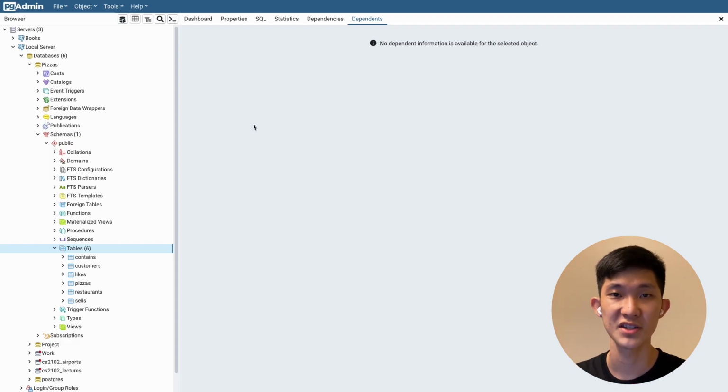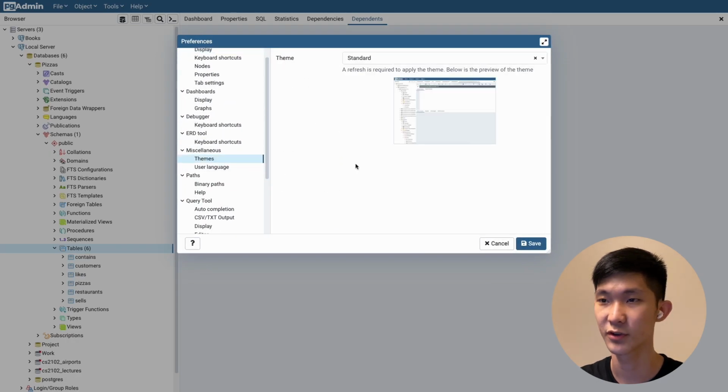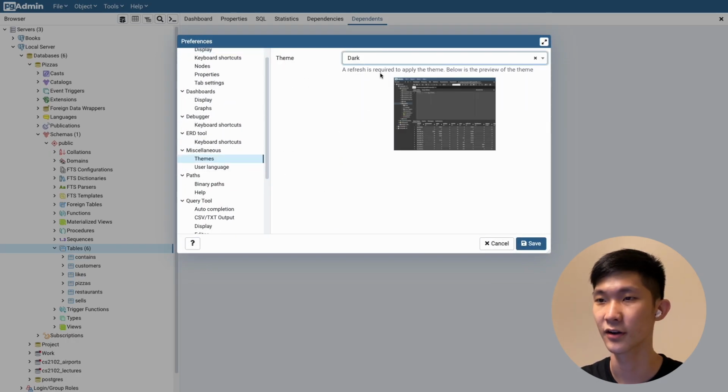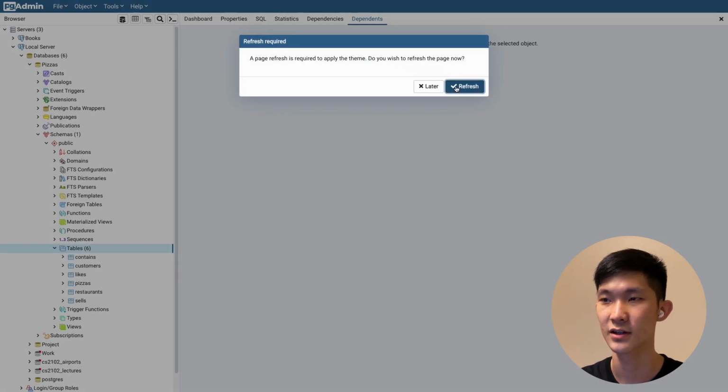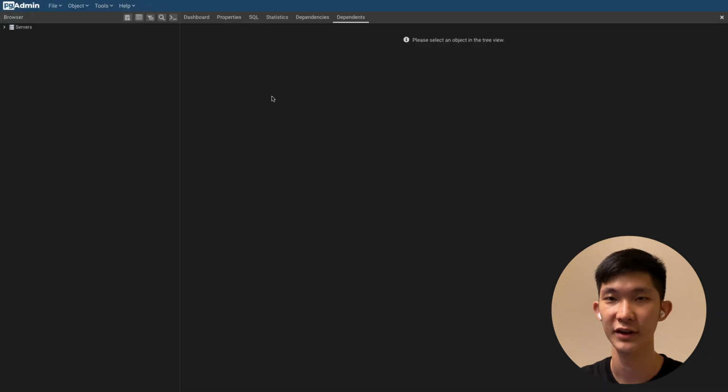So the first thing you might want to customize is your theme, because who likes using a light theme, right? So go under File, under Preferences over here, you'll see miscellaneous, themes. Select, let's say, Standard Dark, and if you click Save, you'll see the changes. After refreshing the page, here we have a dark theme.